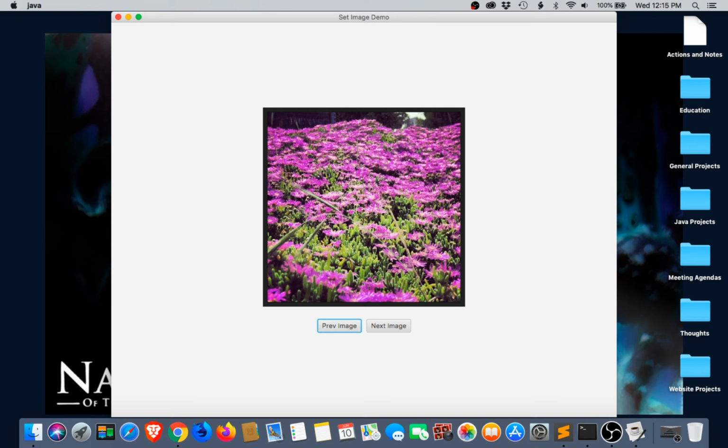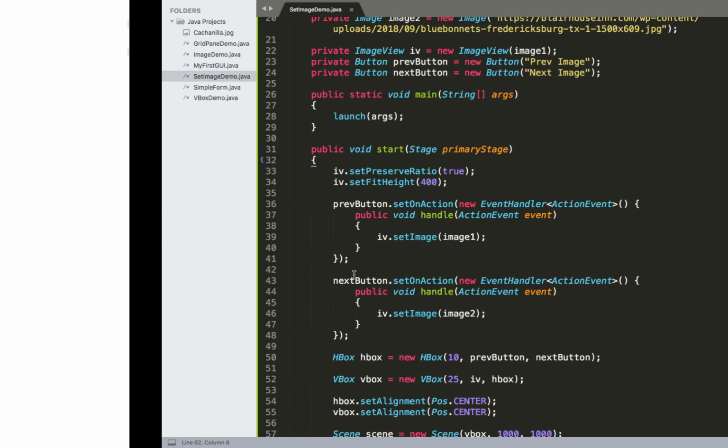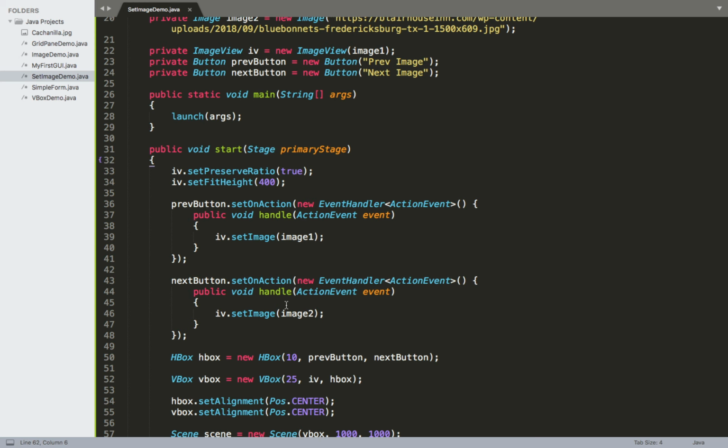Okay, so at this point, this will wrap up this demonstration of implementing our event handler, or being able to handle events with an anonymous inner class. In the next video, I'm going to take a look at this one last time, but with a Lambda expression instead.